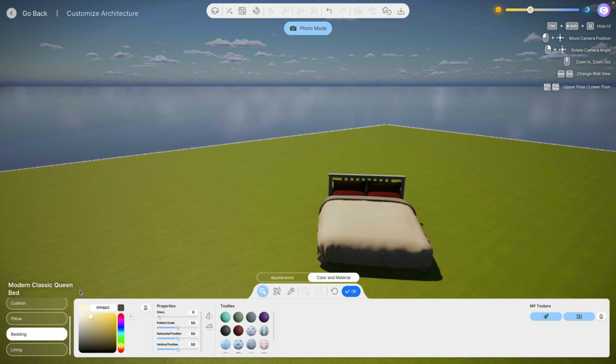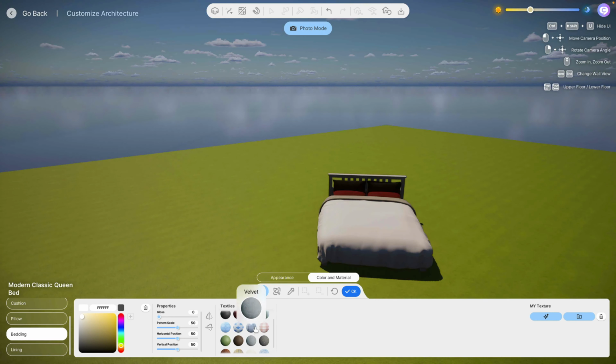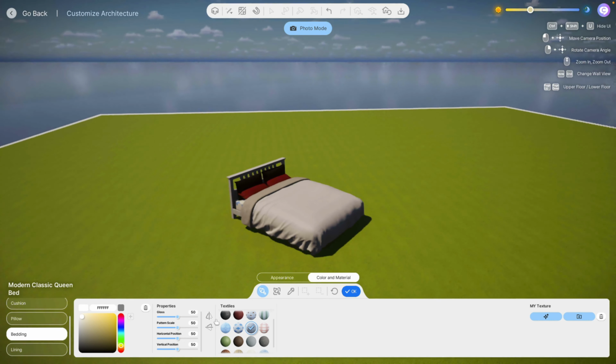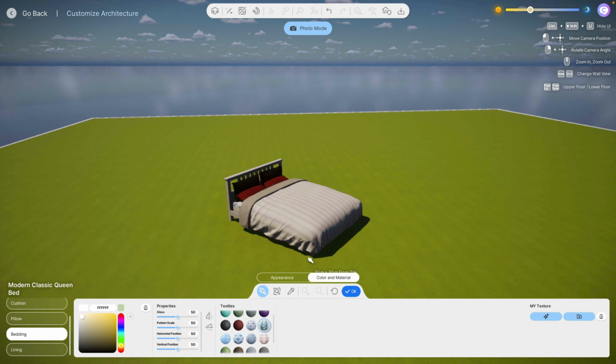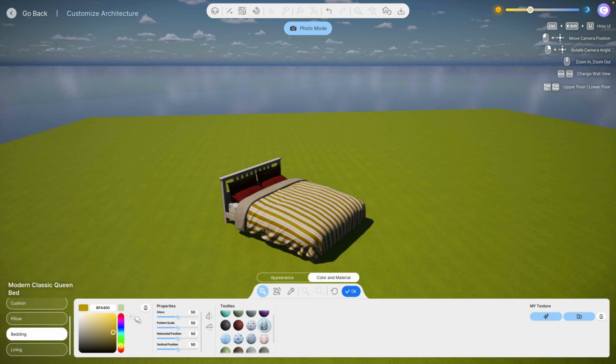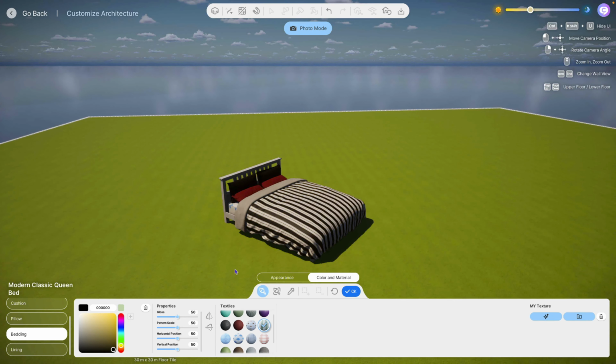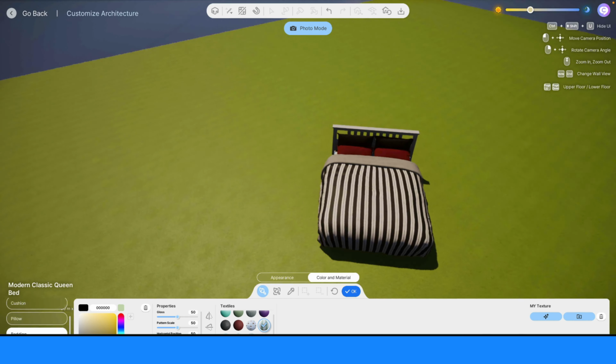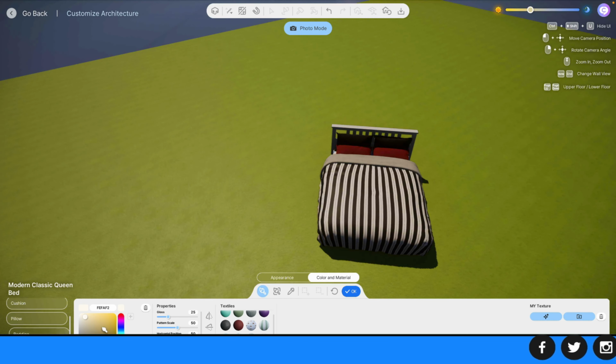Okay, now this is where it's going to get cool. We can now add, what is this? Okay. No, I don't want those patterns. Let's maybe go for, look at that. Let's go for like a nice black and white. That actually seems perfect. There we go.